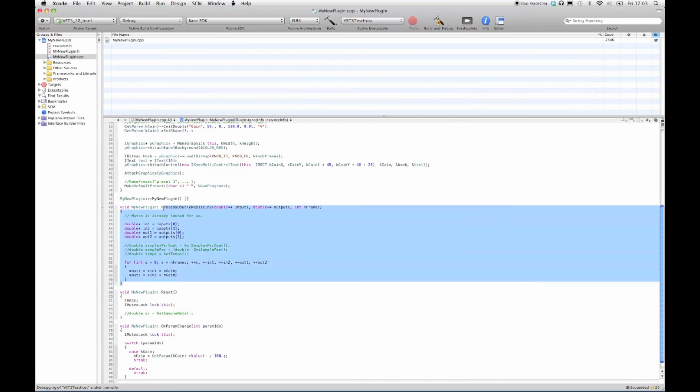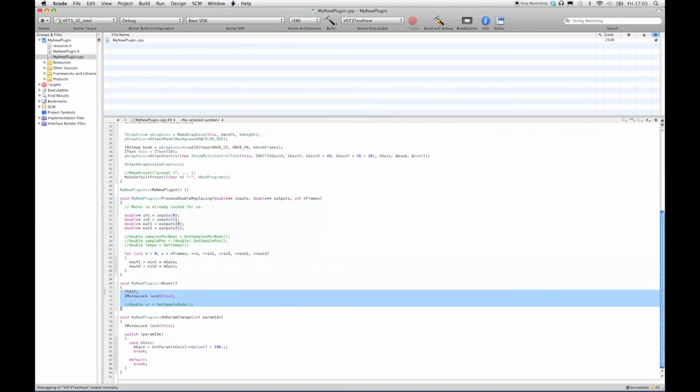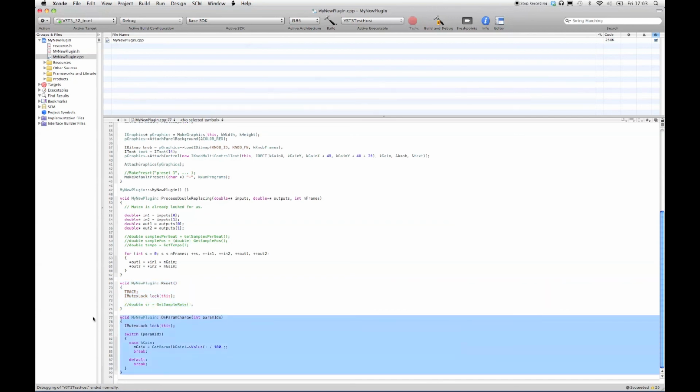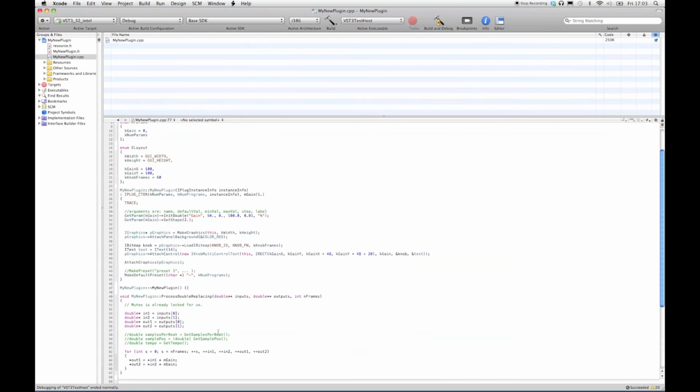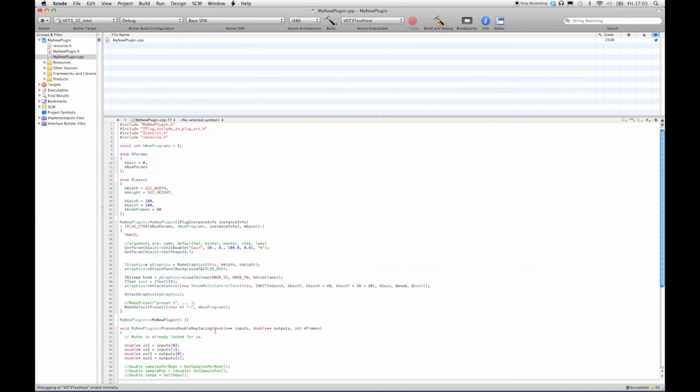Here's the process replacing. Reset gets called when the sample rate changes or something like that. And on parameter change is where, when parameters change, this function fires. So I'll do another video showing you how to set it up in Windows.